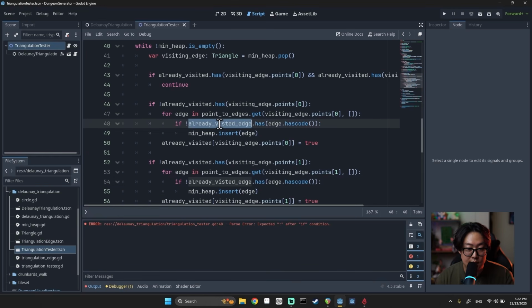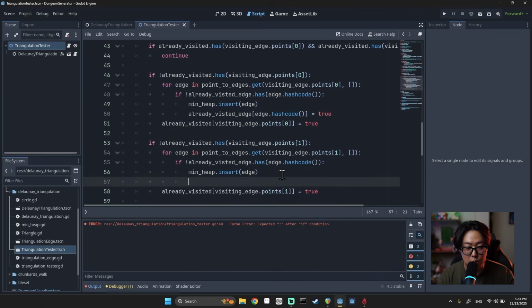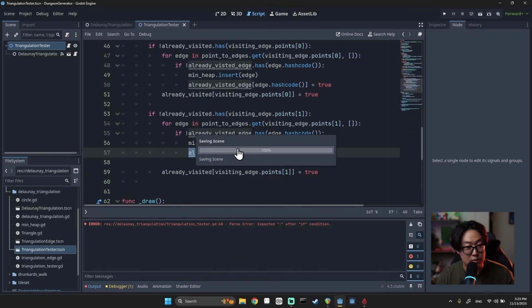Boom. So once again, we're checking for edges. We're inserting it if it doesn't already include. And as we insert them, we have to include them, right? So we go edge hash code will equal to true. The only problem here is that I've misspelled this, so I'm going to make sure I spell this correctly. Then we're going to do that here as well. After inserting the edge, we're going to get the hash code and say, hey, these edges were already visited.